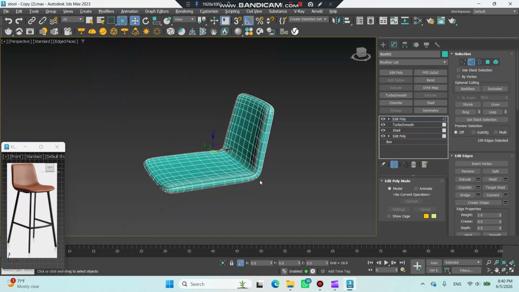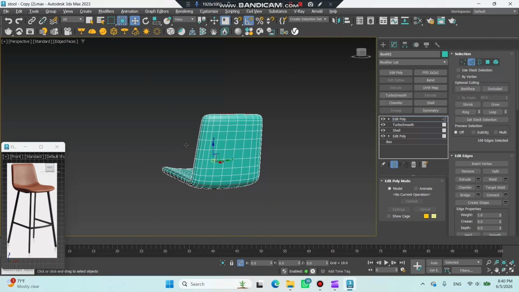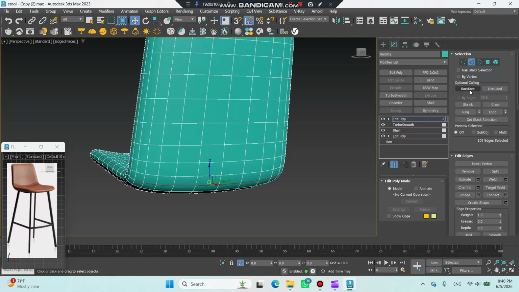Now I will go to the back side and I need to deselect these edges. I will use for that back face, then use Alt and deselect these edges.